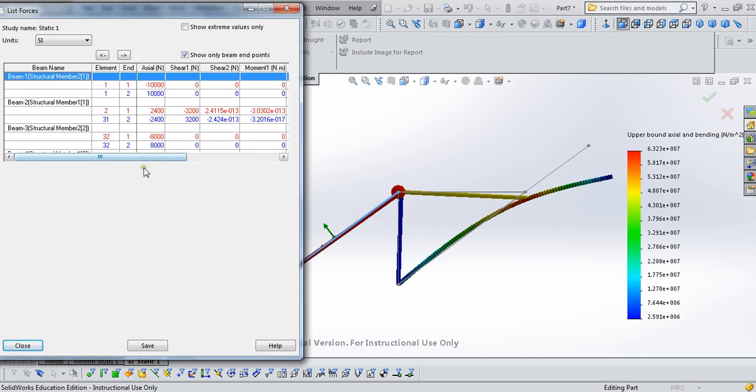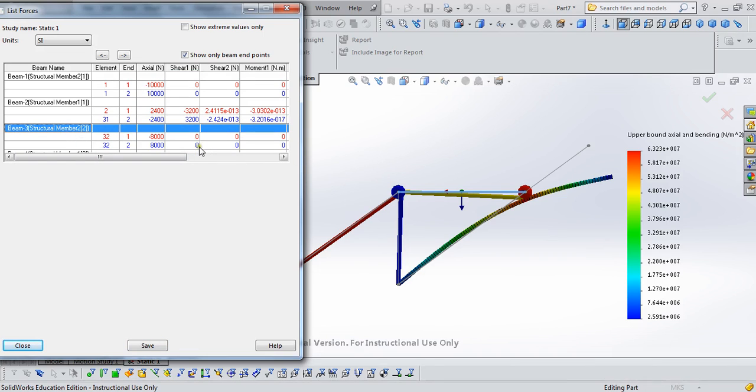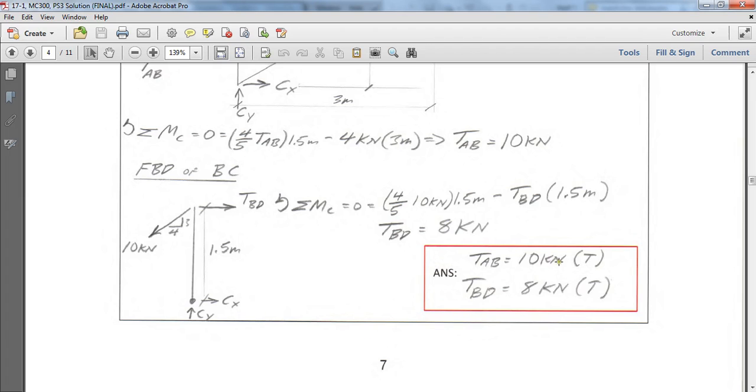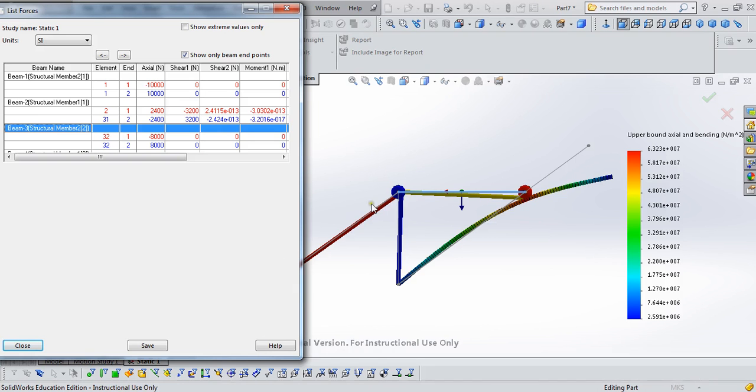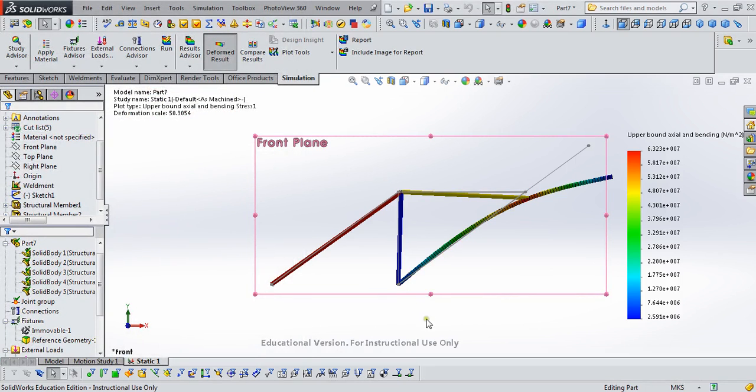Let's click on one, and we'll see that structural member 1, which is highlighted here, has an internal force of 10,000. Now it should be noted that we want to look at end 2, and that will tell us that it's 10,000 in tension. And if we look at another one, the horizontal member BD, I think, 8,000 in tension. Let's just double check again. Yep, 10 kilonewtons or 10,000 in tension and 8 kilonewtons or 8,000 newtons in tension. So it looks like our analysis compares with those internal forces.